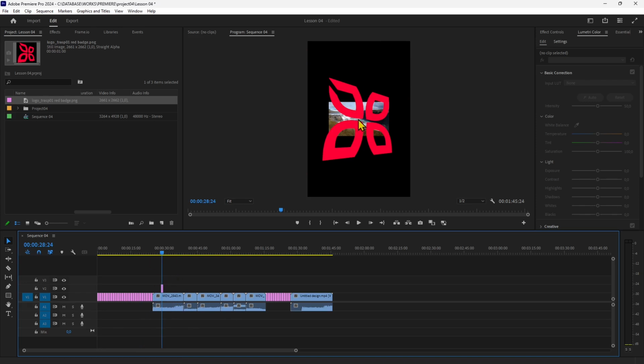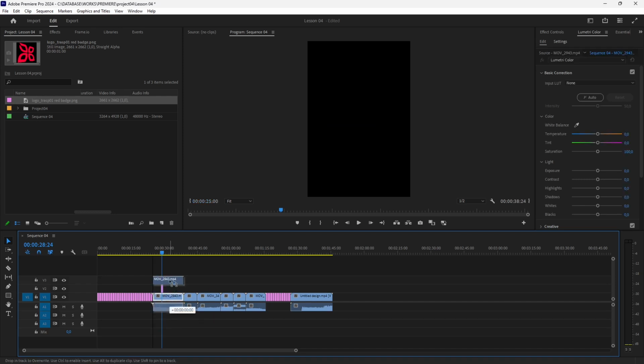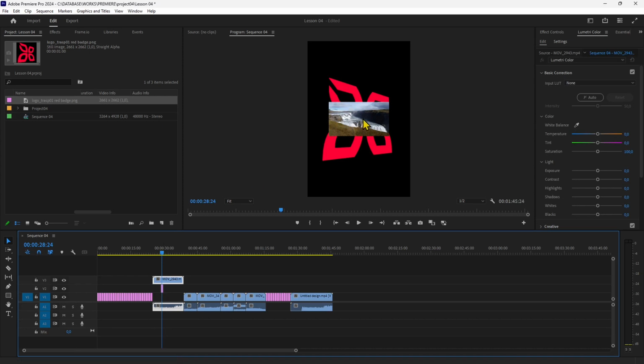Right now I'm able to see what's behind that logo because this logo has a transparent background. If I move this movie up, you can see that it's going to overlap the logo. So be careful with the arrangement of these layers or video tracks, and also be careful that your image contains a transparent background, otherwise it will hide everything that's behind it.